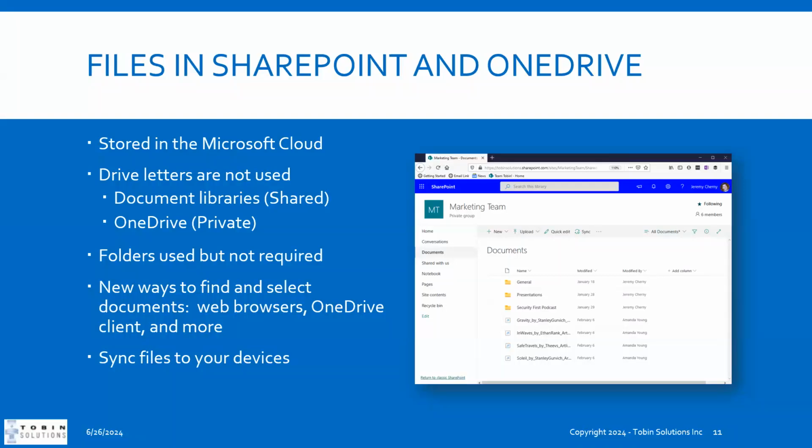But there's no drive letters. You're not going to see this as like a P drive or a U drive or something like that. It's all web links. So if you look at the top, it's kind of small and grayed out there, but you can see it's Tobin Solutions, say SharePoint.com. Whatever's in the URL of the web browser, that's really the link to what's in SharePoint, and that's how it's referenced throughout.